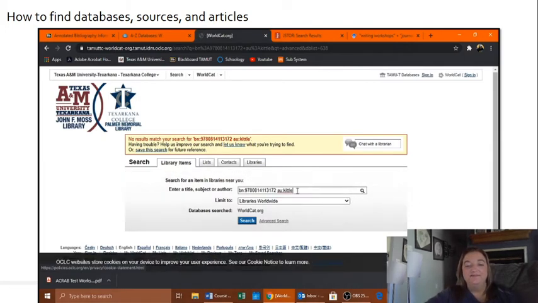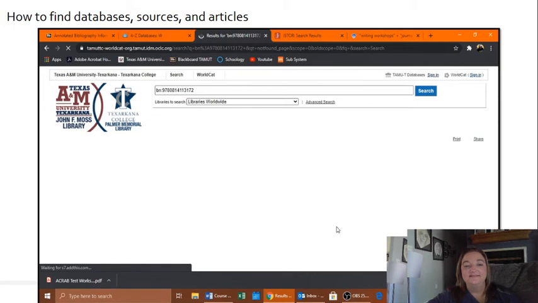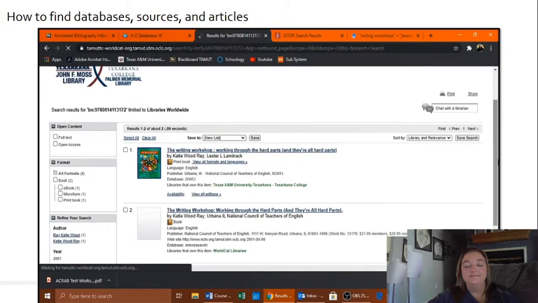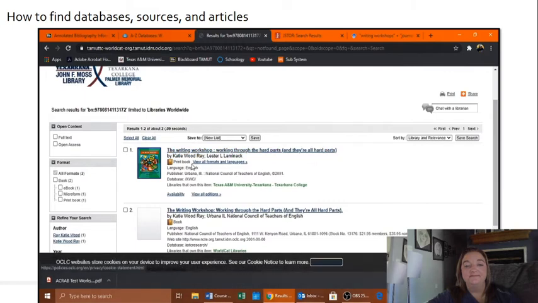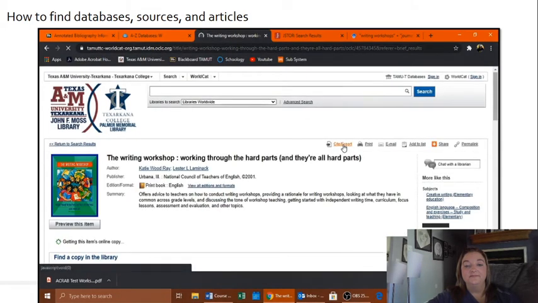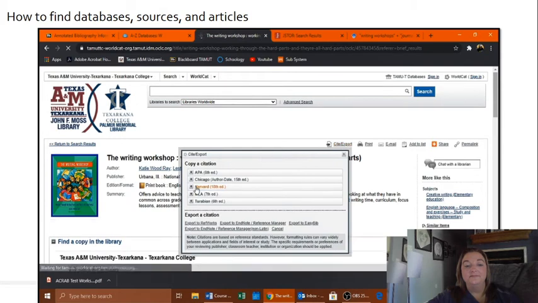Let's try taking out Kittle. Yeah, because Kittle is the wrong author. That was Ray. There we go. It's because I was looking for the wrong person. So anyway, I found it in here. So all I have to do is select it, and then once again, you click cite and it brings up your citations.